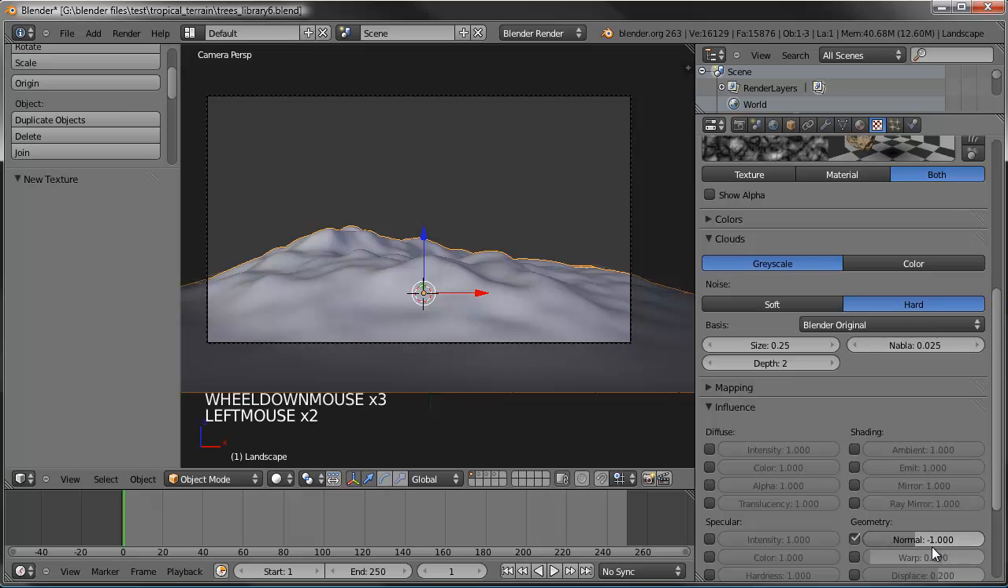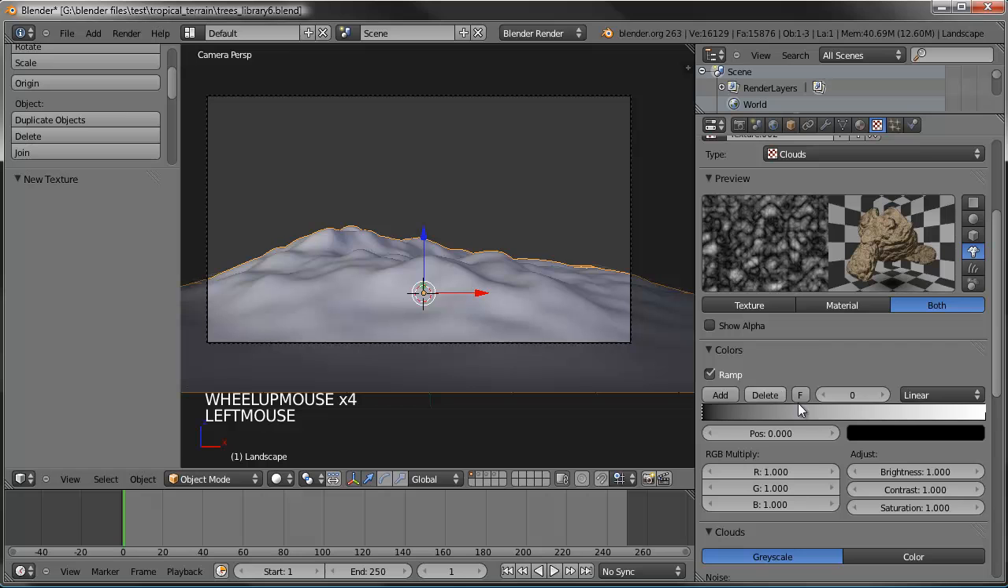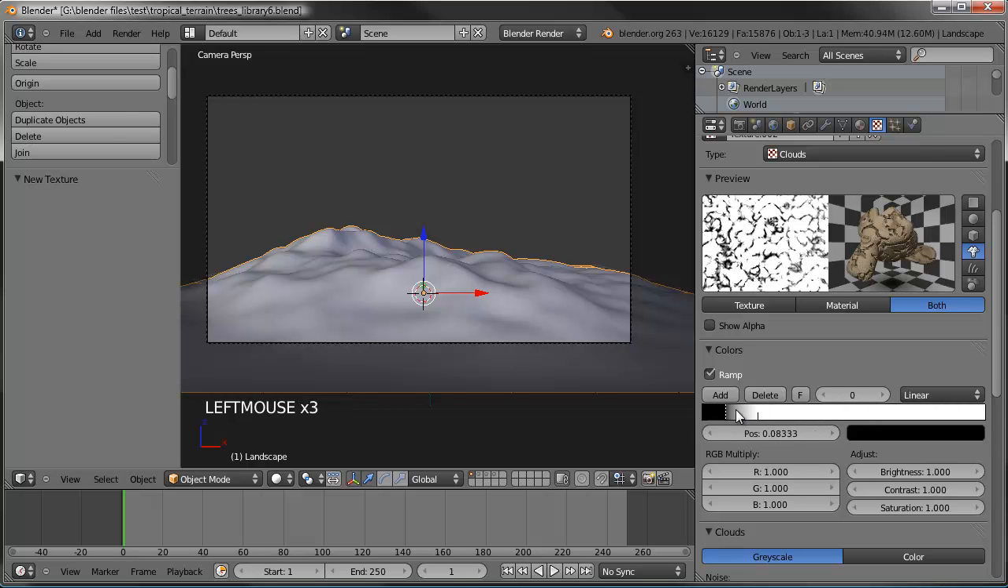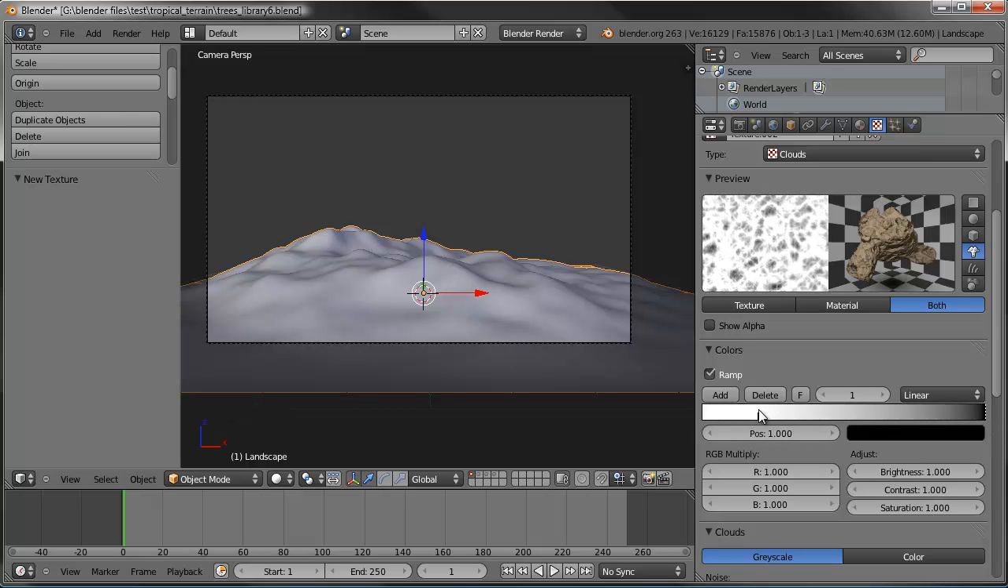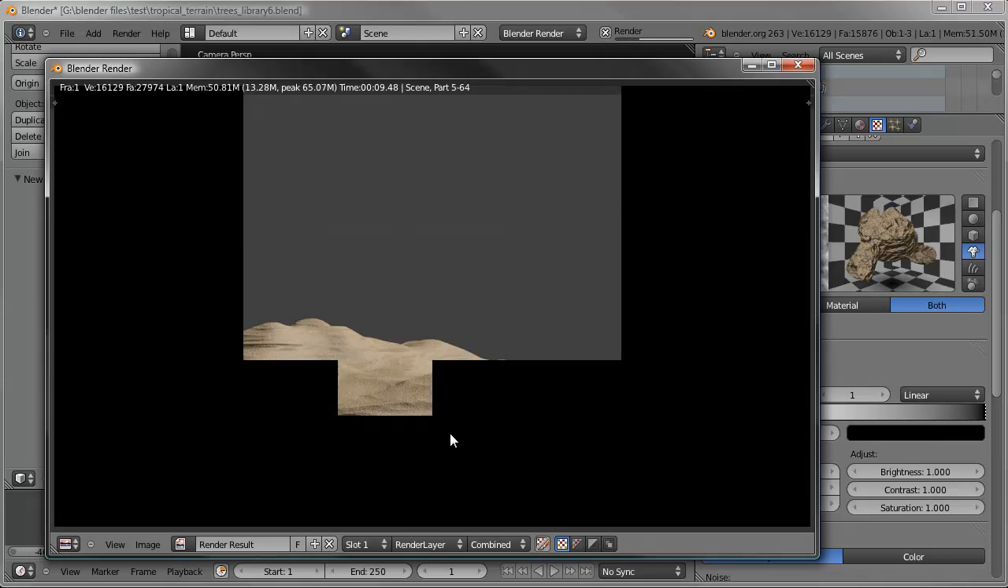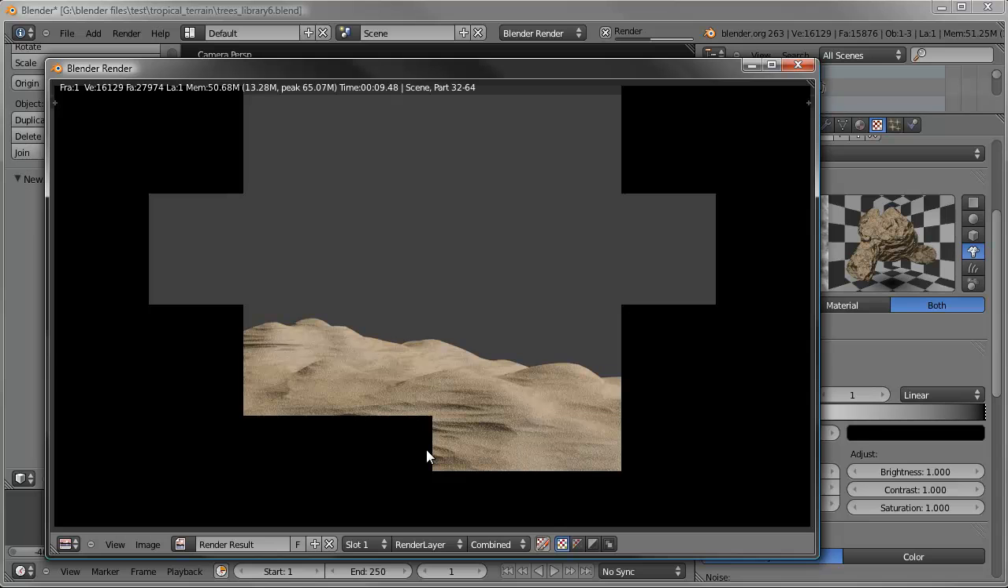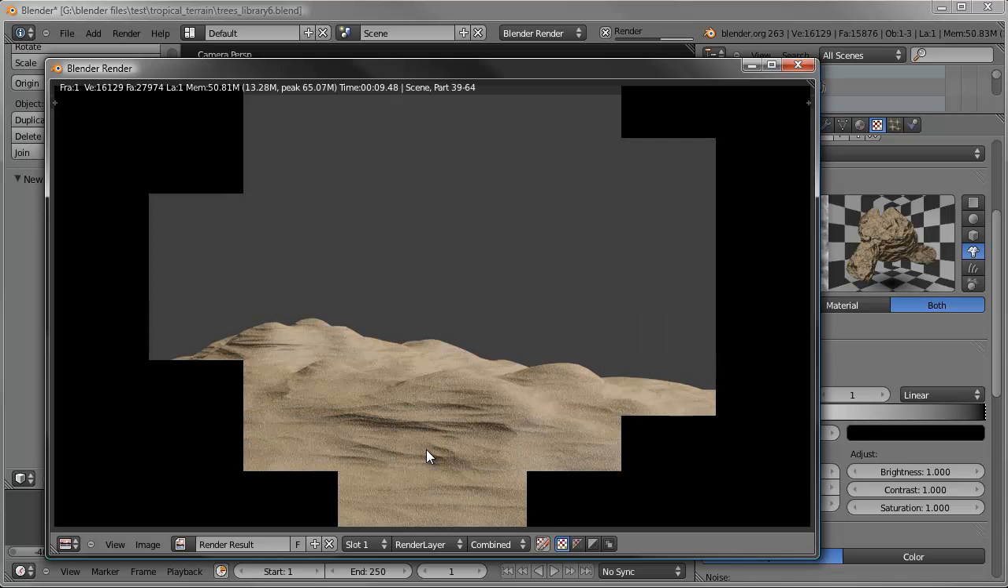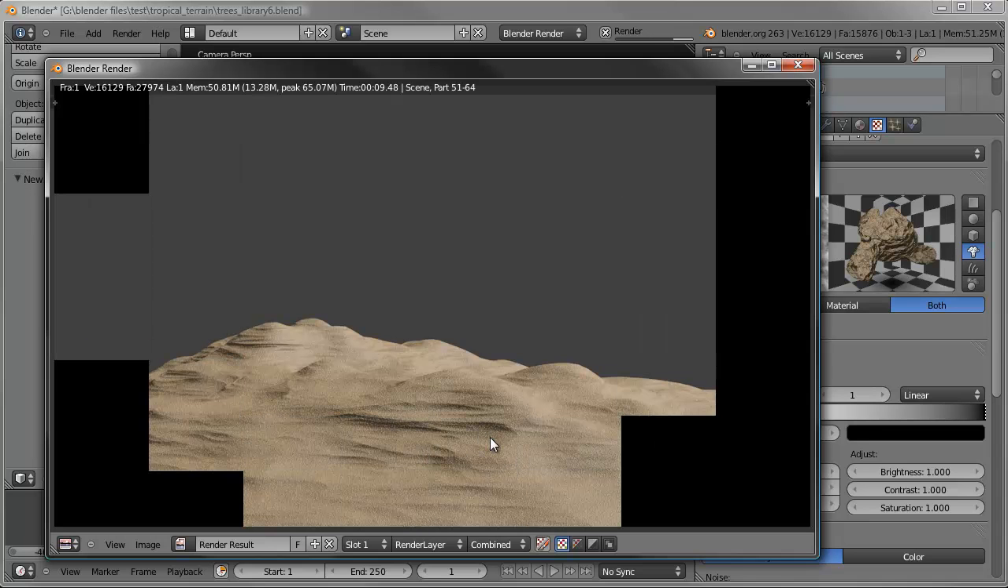So you can do that, or if you want to do something different and not mess with negative numbers, you can just always go to color and just swap these two sides, like so. It'll do pretty much the same thing. So we'll go ahead and do that, and give it a test render again. And now you can see some little wind-blown parts of the sand in there. So that's one way to do that.